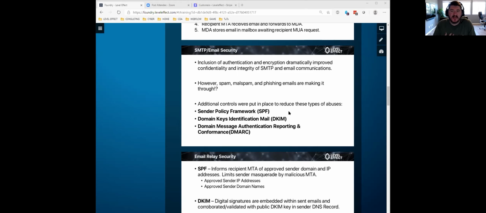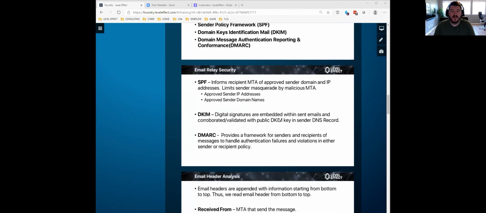So I own leveleffect.com. We use Office 365 to send messages. I have configured SPF, DKIM, and DMARC for our domain so that when I send messages, I'm validating who I am. I'm informing the recipients who should have sent the message from a server IP perspective and domain perspective, and I've provided insight or suggestions to the recipient on how they should handle the messages if they weren't processed accordingly. So let's pull that layer back and talk about that a little bit more.